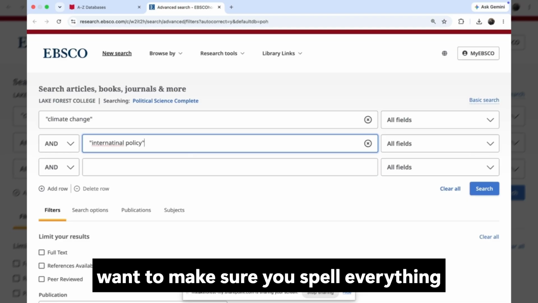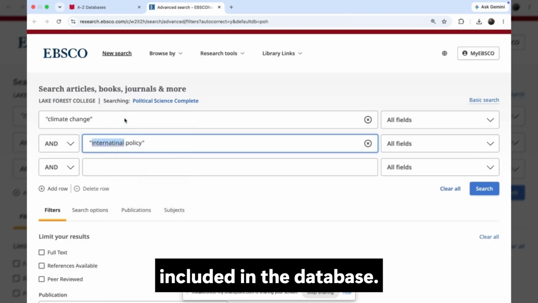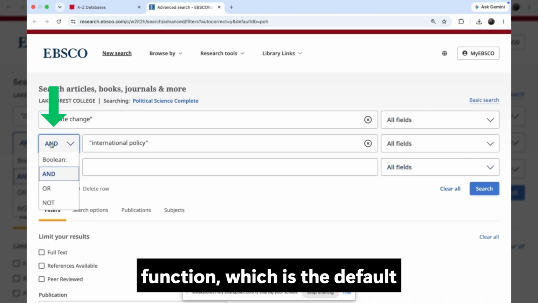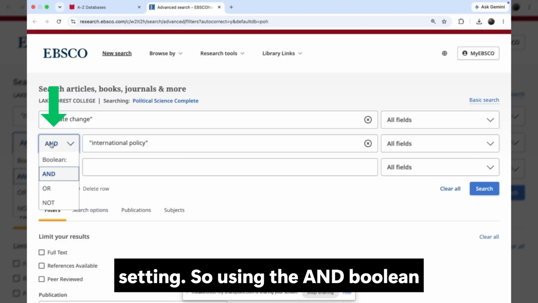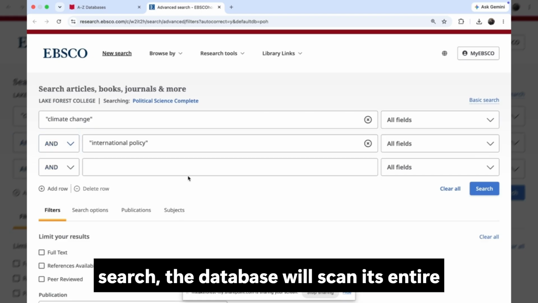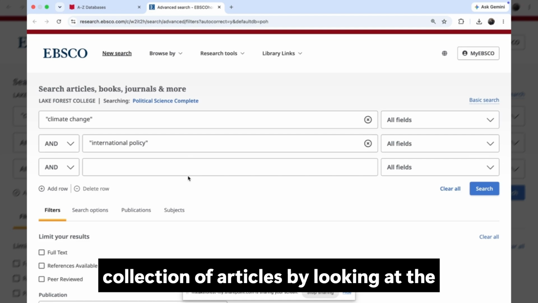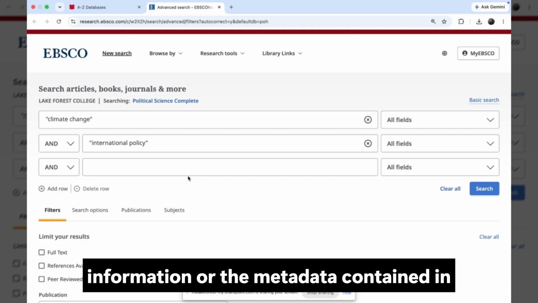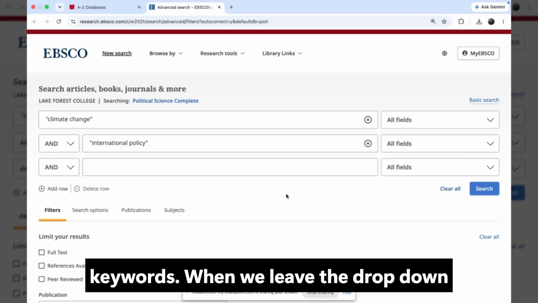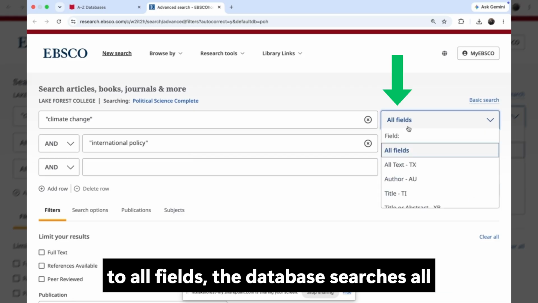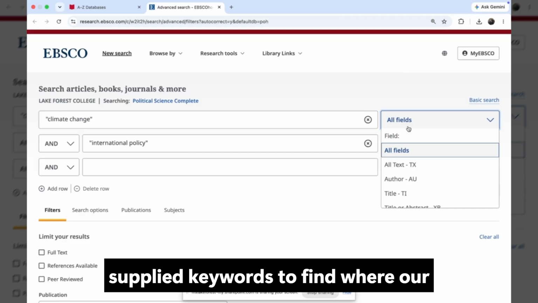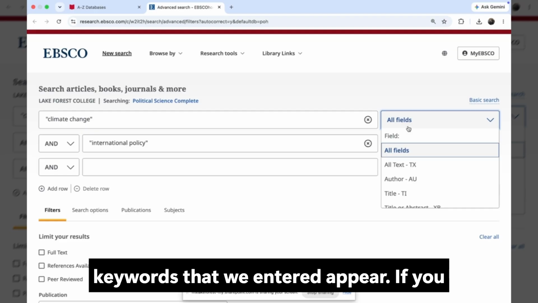You want to make sure you spell everything right because there's no autocorrect included in the database. Right now we just use the AND function, which is the default setting. Using the AND Boolean operator helps us find articles that mention both of our keywords. When we hit search, the database will scan its entire collection of articles by looking at the metadata contained in each item record for each article and search the corresponding fields for our keywords. When we leave the drop-down on all fields, the database searches all the fields in the item record, including the title, the journal, abstract, and author-supplied keywords, to find where our keywords appear.